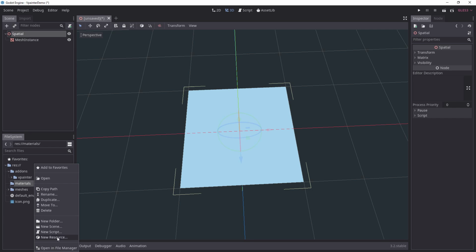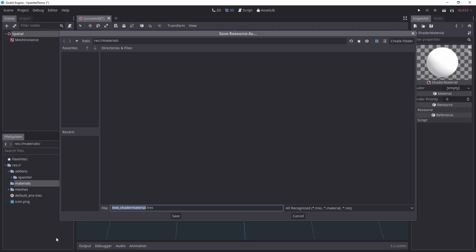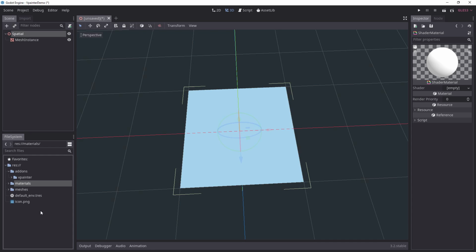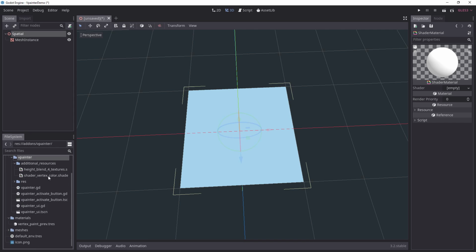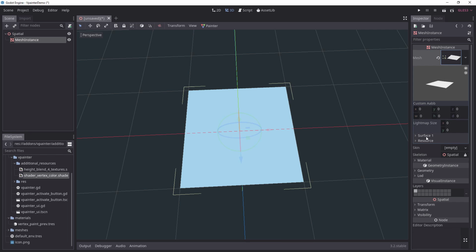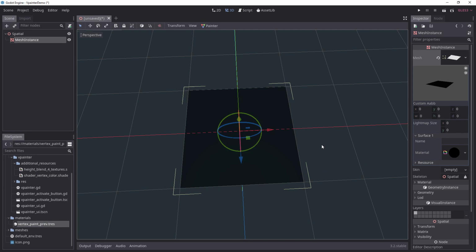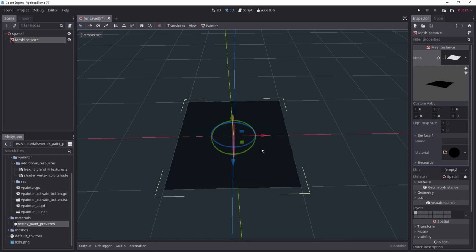So first I will create a new resource, material, and it will be a shader material, and I will call it Vertex Paint Preview. So that's the material here, and as a shader I will just drag the Vertex Paint Preview shader. And now I will go to my mesh, and on surface 1 I will drag the material. What you can see is this object has no vertex color.